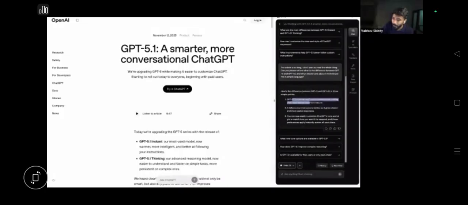GPT 5.1 is smarter and more conversational, making chats warmer and more natural. It follows your instructions better, so it gives clearer and more useful responses. Now you can easily customize ChatGPT's tone and style to match how you want it to respond. So now you know how GPT 5.1 is better than GPT 5.